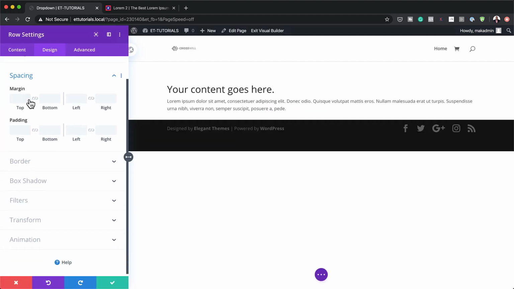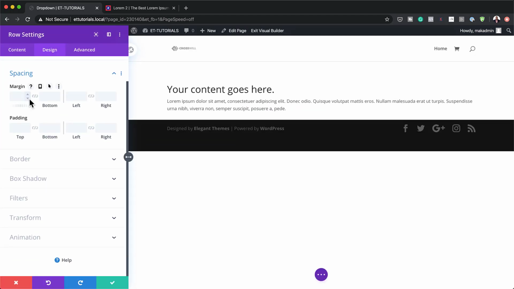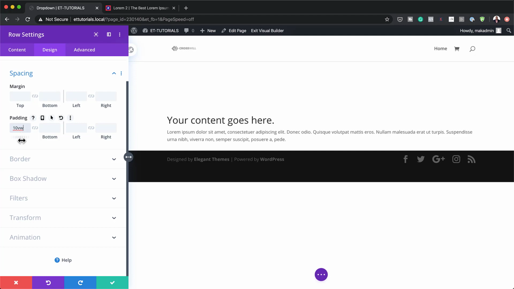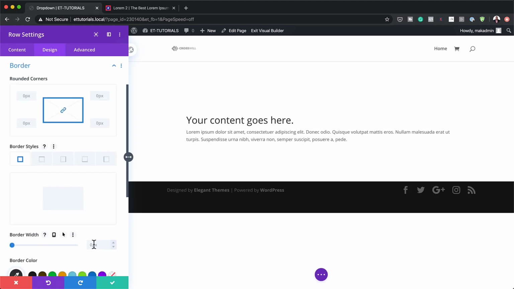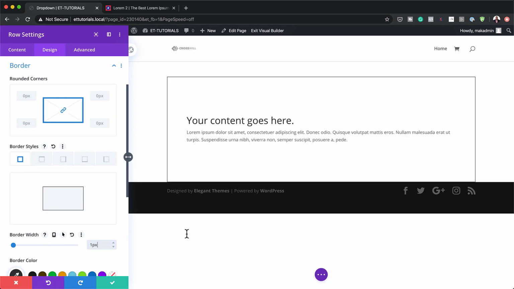Click on design, spacing, and over here we want to add padding. So let's start with 10 VW. Now this needs to be at the top and the bottom. And we also need to add 5 VW to the left and the right. Oops, 5 VW. And I also need to add a border. So I'm going to come over here, and my border width here is going to be 1 pixel.